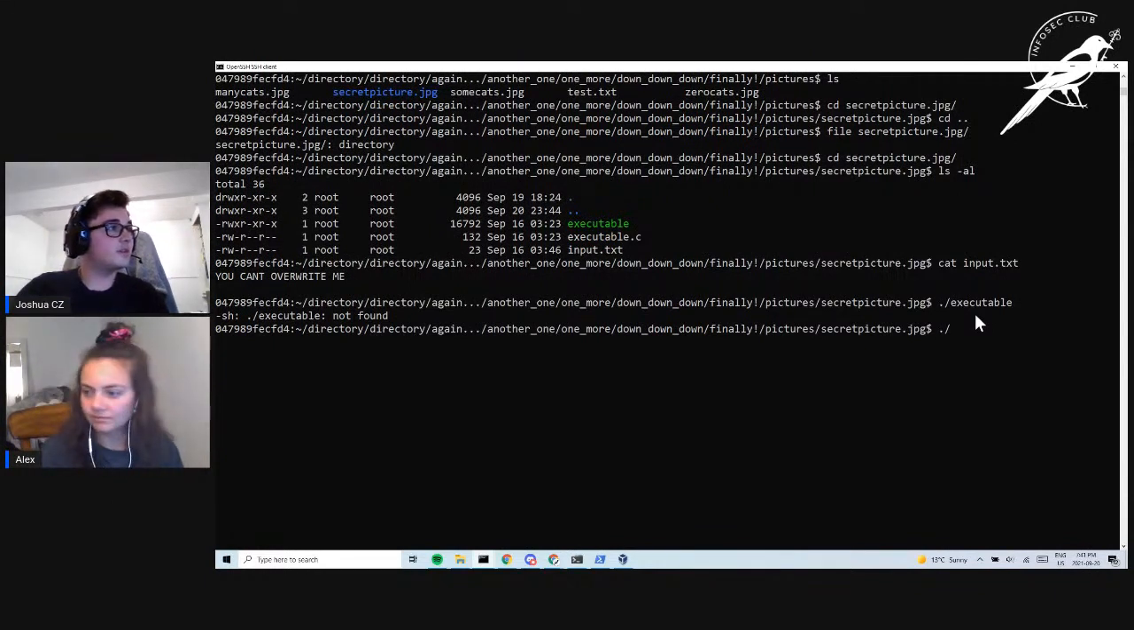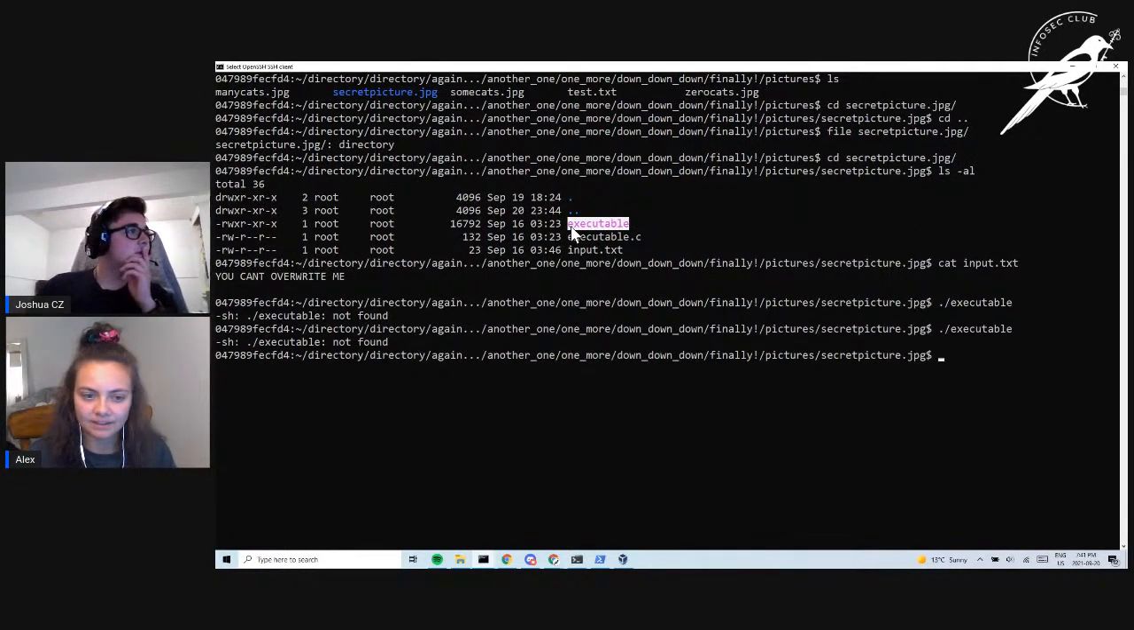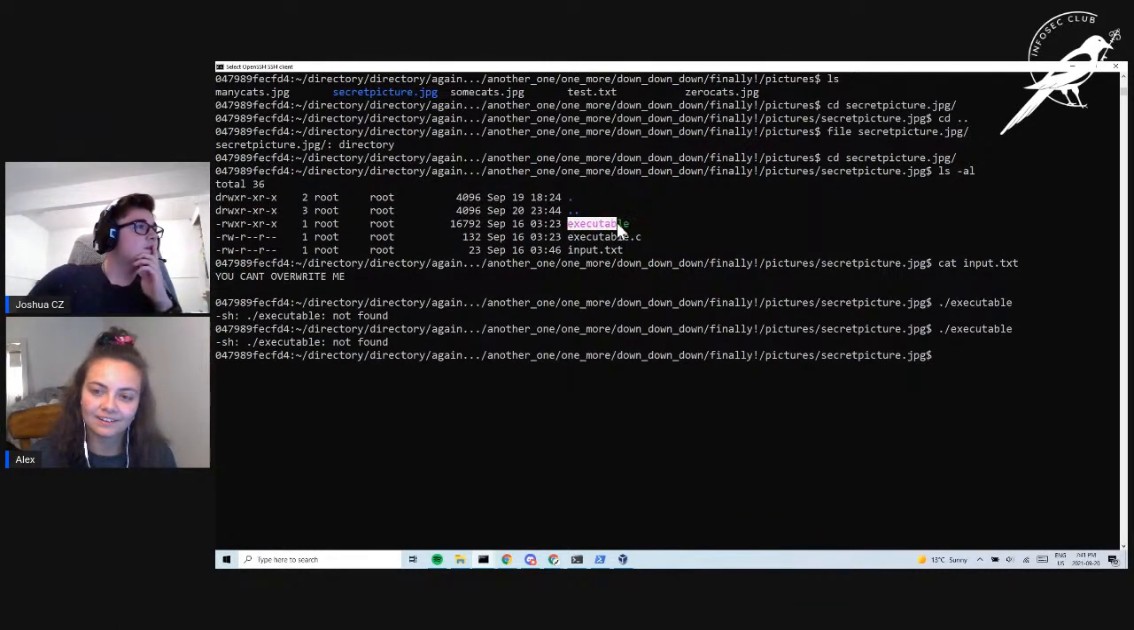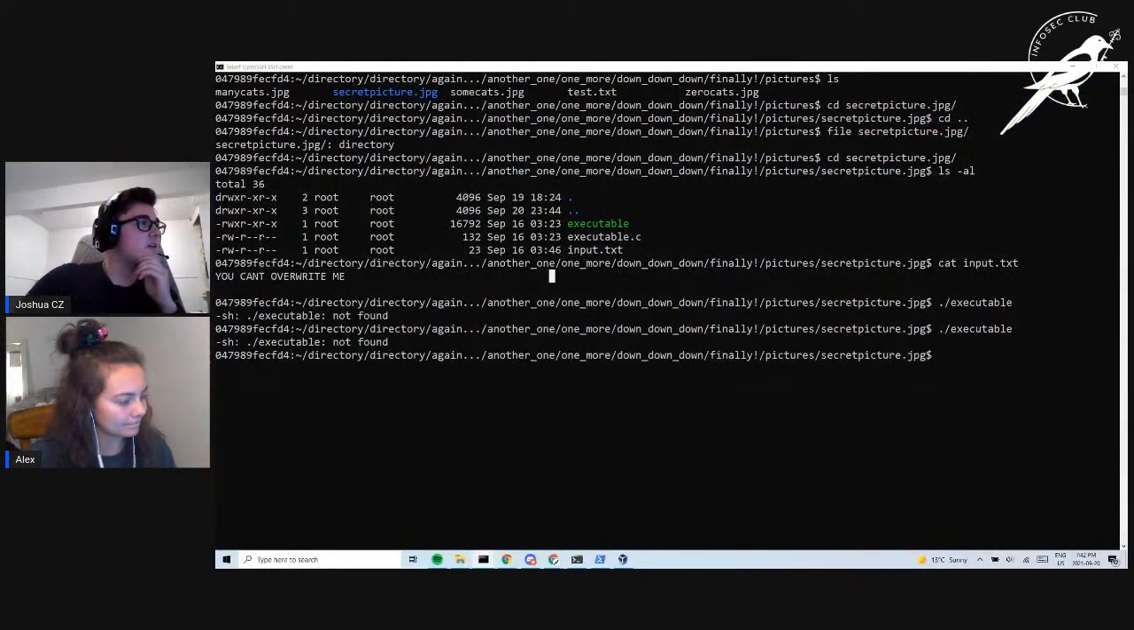Tab is great. I don't know what's going on. Let's see. Is it because we've put really crazy permissions on that one? Yes, on the folder. Might have to do with that. But it's saying it can't find the file.